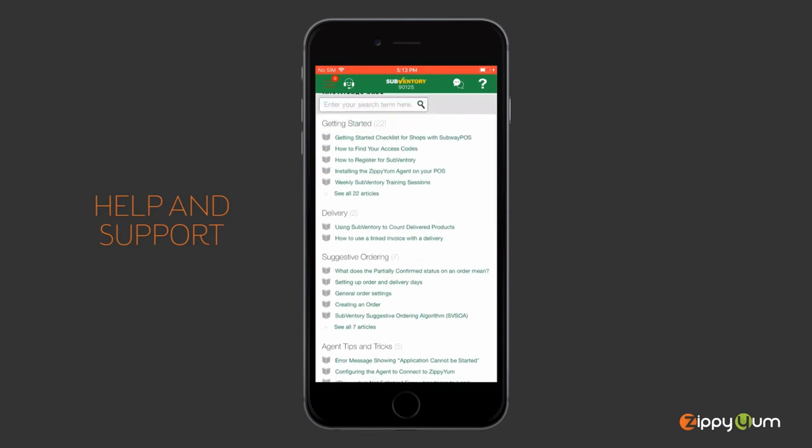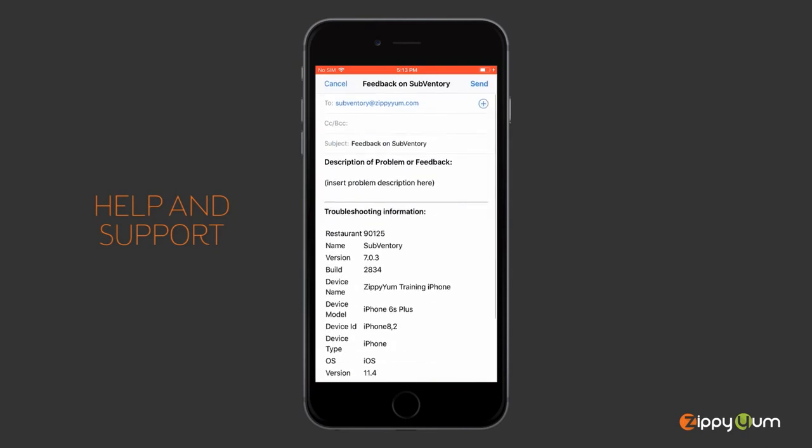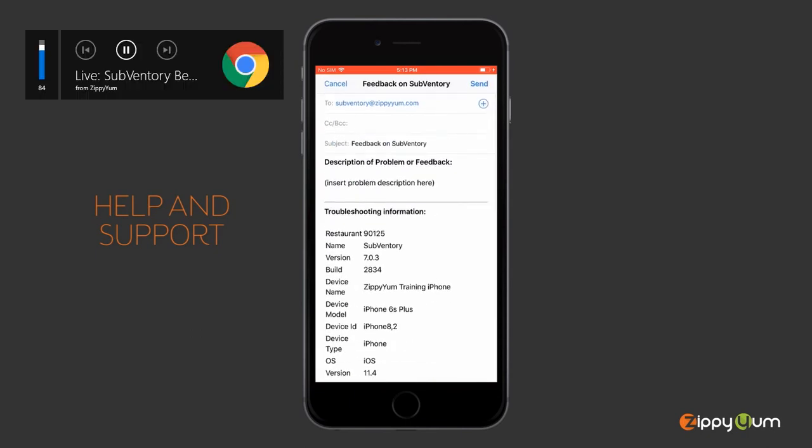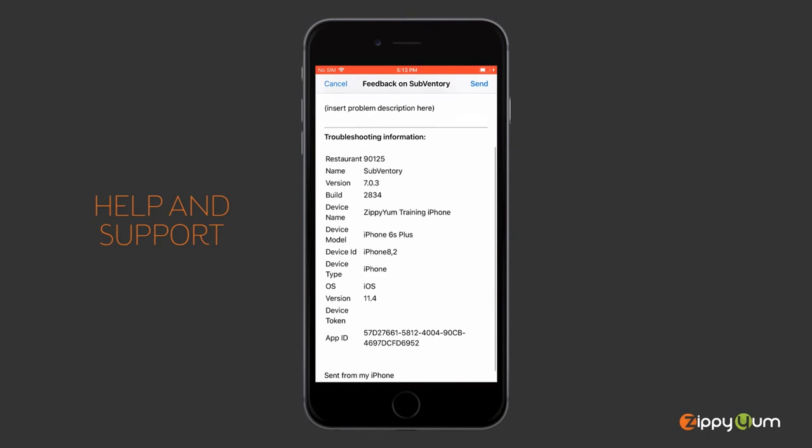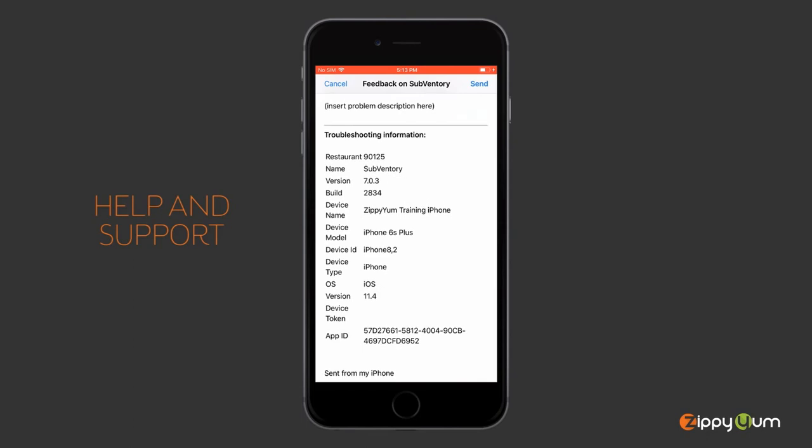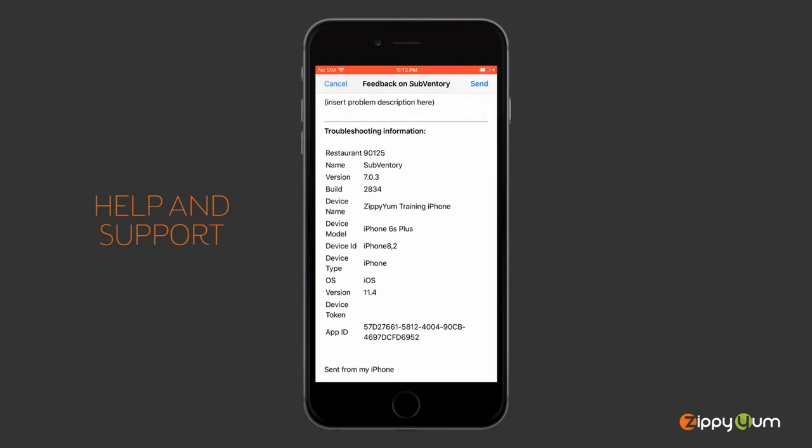We also provide free support. If you tap on the happy face with the headset icon on the top left-hand side, you'll be prompted to send an email to support@zippyyum.com. Support is free, and there are no additional fees. If you need to send us an email, we encourage you to do it from the device where you're experiencing problems. When you send us an email from here, we can see your shop number, the version of the app, the device, and also the version of the device. And this helps to troubleshoot your inquiry.